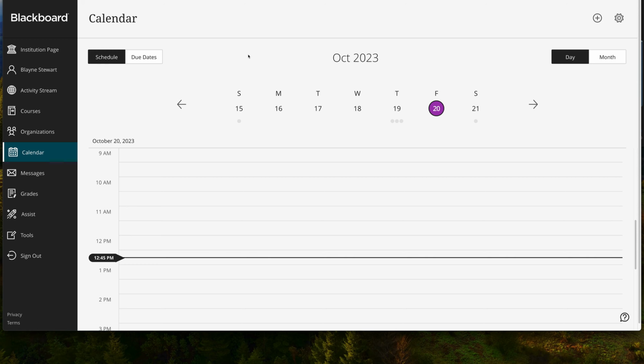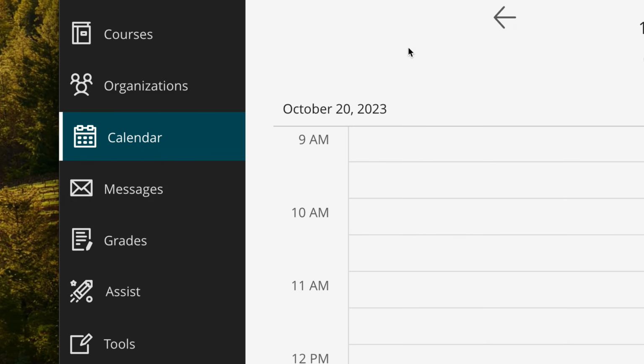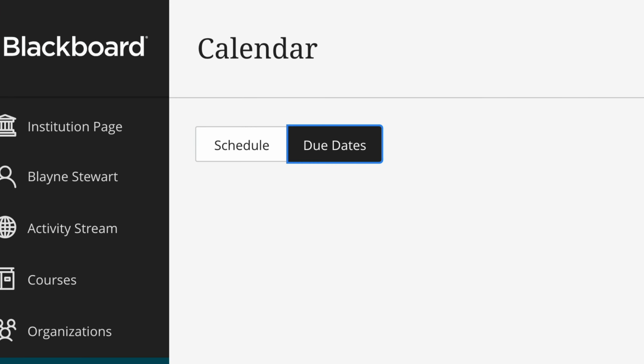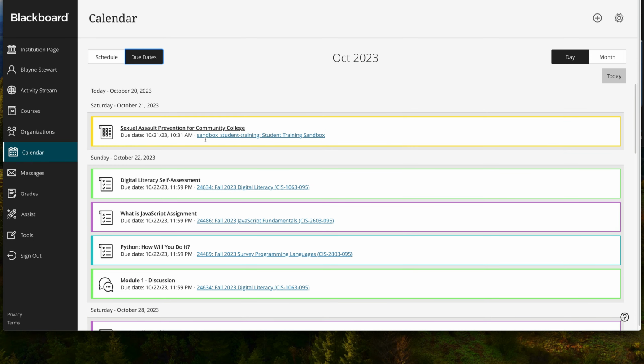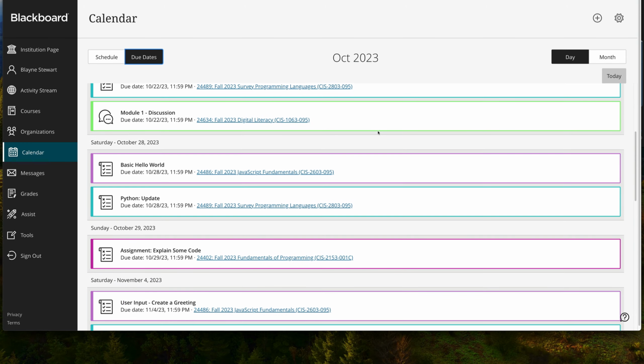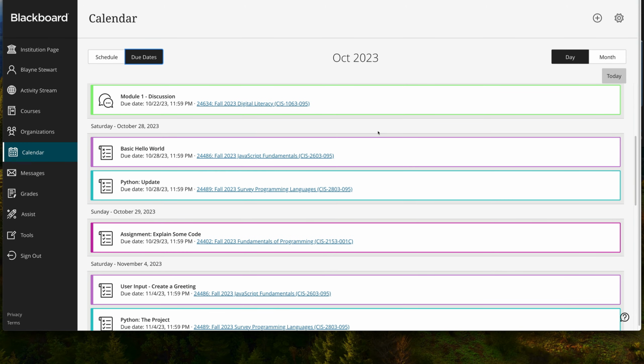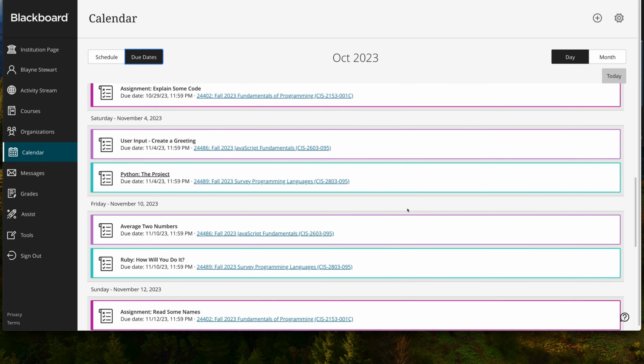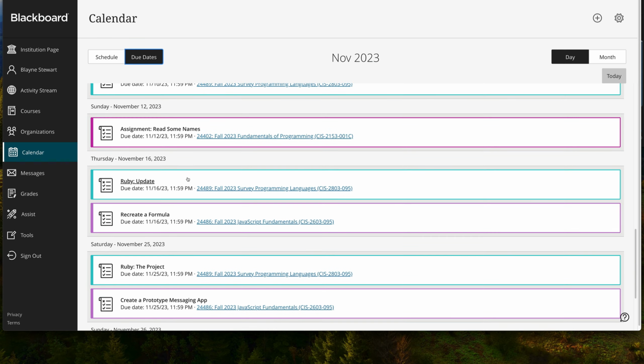So if you want to see when things are due in your course or all of your courses at the same time, when you're inside of Blackboard, go ahead and click Calendar, and then you can simply click Due Dates, and it will show you everything that's due and when it's due, and it's all color coded by the color that's next to your course inside of the courses link.